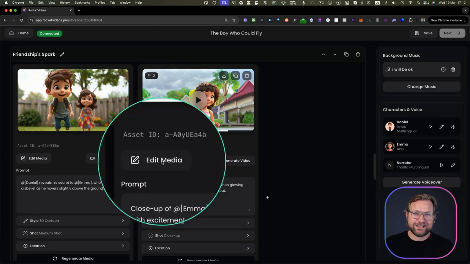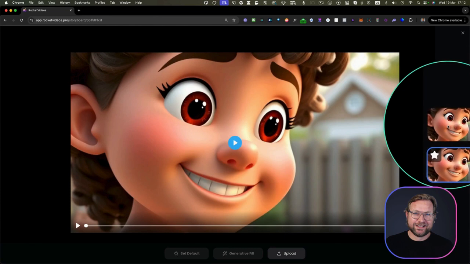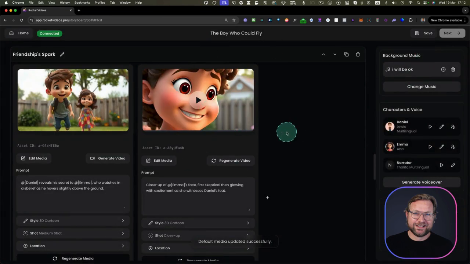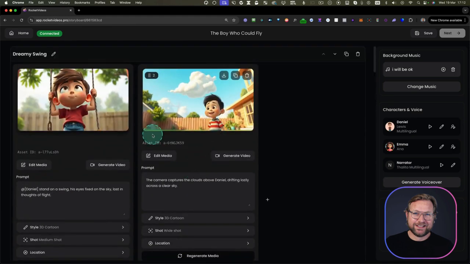You can always go back here to edit media, where you can see the previous models that you have rendered inside of RocketVideos. And let's say you want to go with the picture again, you simply select the one that you want to use and click on set as default. And now it will use that picture as default. Then the next thing that you want to do is change the voiceovers and check the voiceovers.